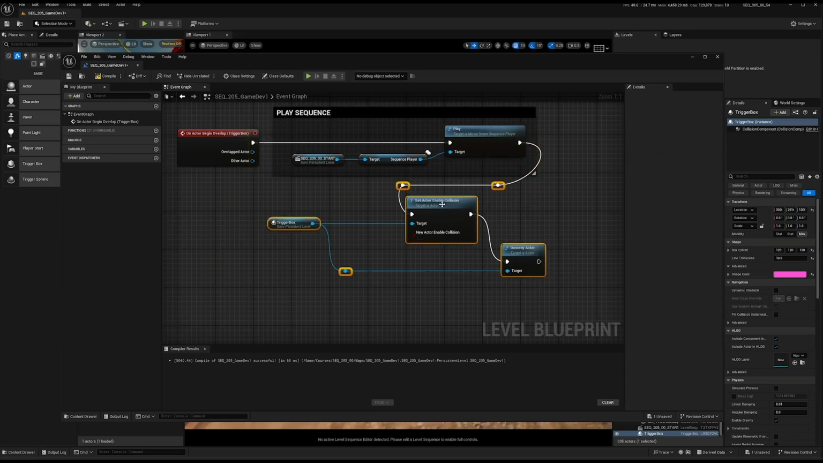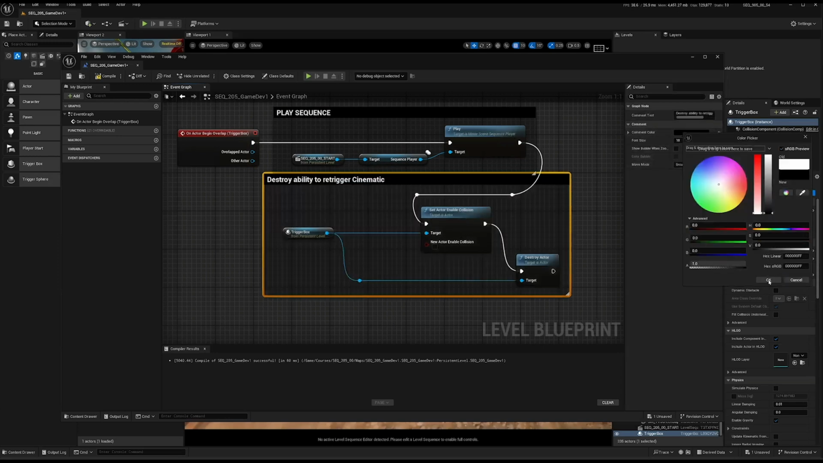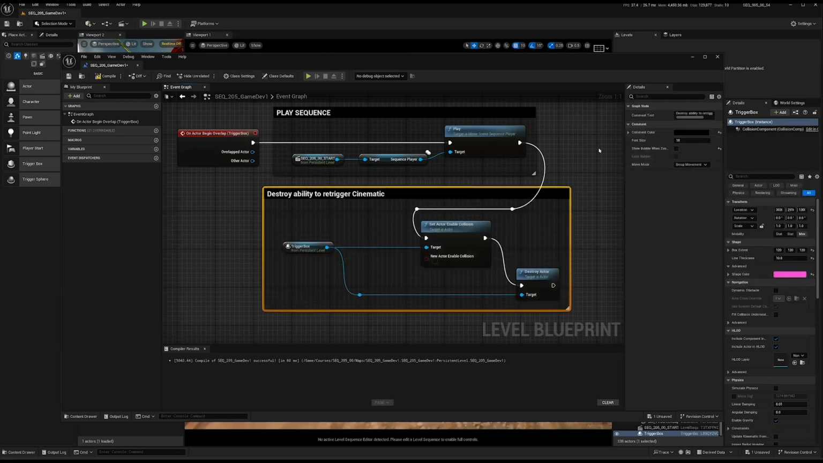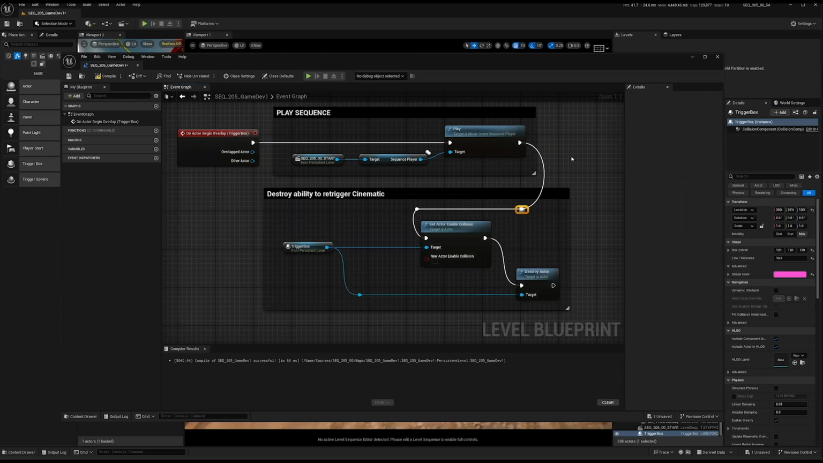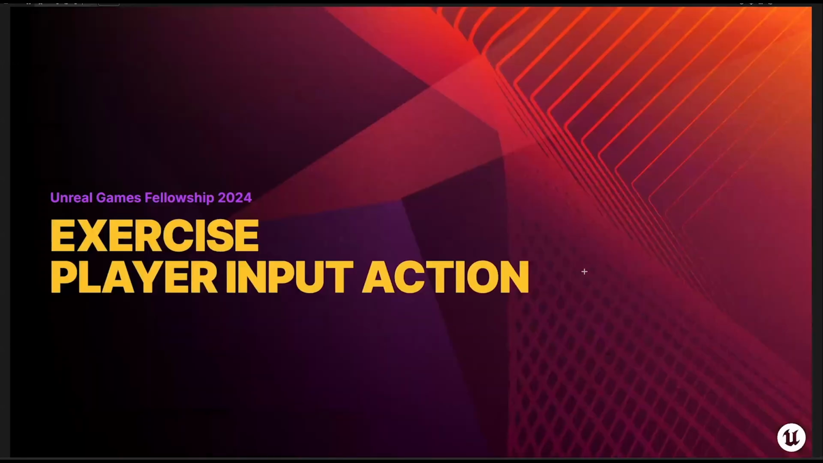And then on here, I'm just gonna select my other guys, comment and say destroy ability to re-trigger cinematic. There we go. Changes. There we go. So now we kind of know what's happening. Perfect. File save. All right, perfect. So at this juncture, we've actually triggered our cinematic, which is great.